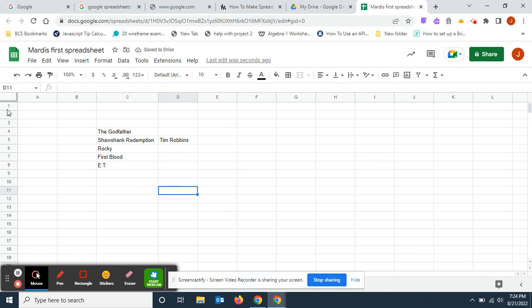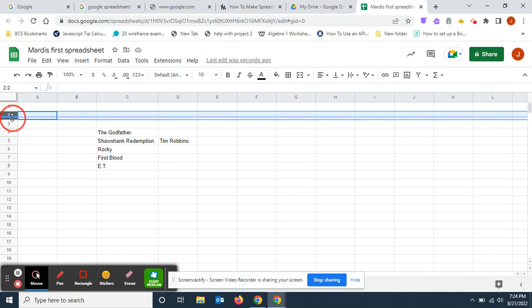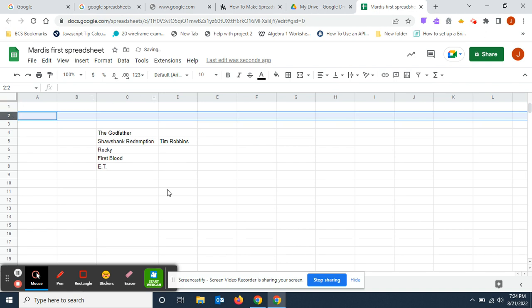All right, same way with height. I can do the same thing, okay? I go on the line in between two of them and I just hold down on the left click and move it down, and I can make it wider, or I can make the columns thinner.